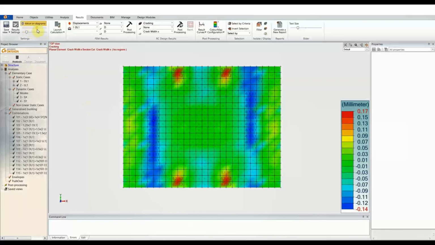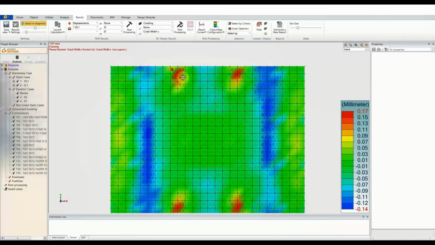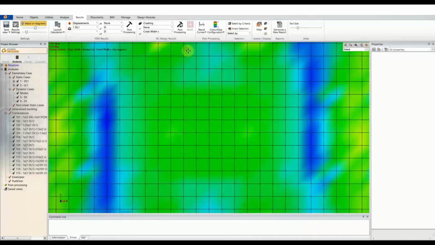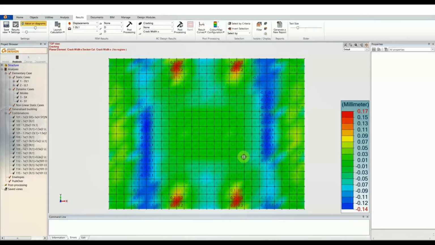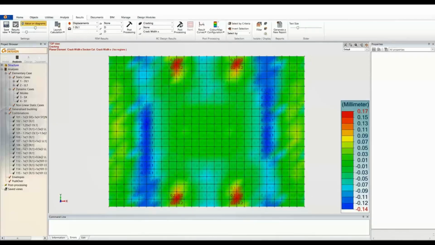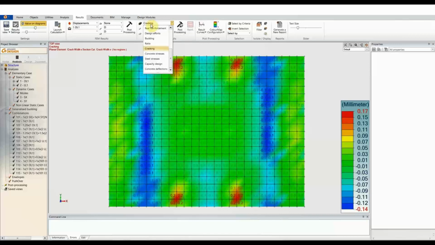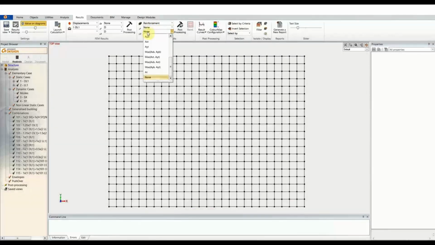And if I turn on values for the diagrams, and now by zooming, I can take a closer look to see what these values look like locally on these hotspots. So 0.2 where the red regions are. If I change the working units to two decimal places, then I can probably see values which are a little more precise. So time now for the reinforcement.